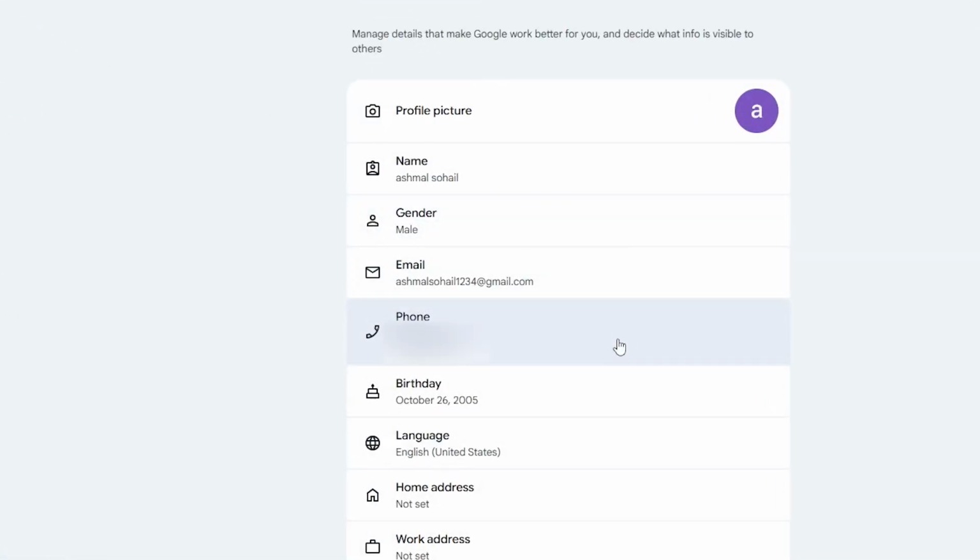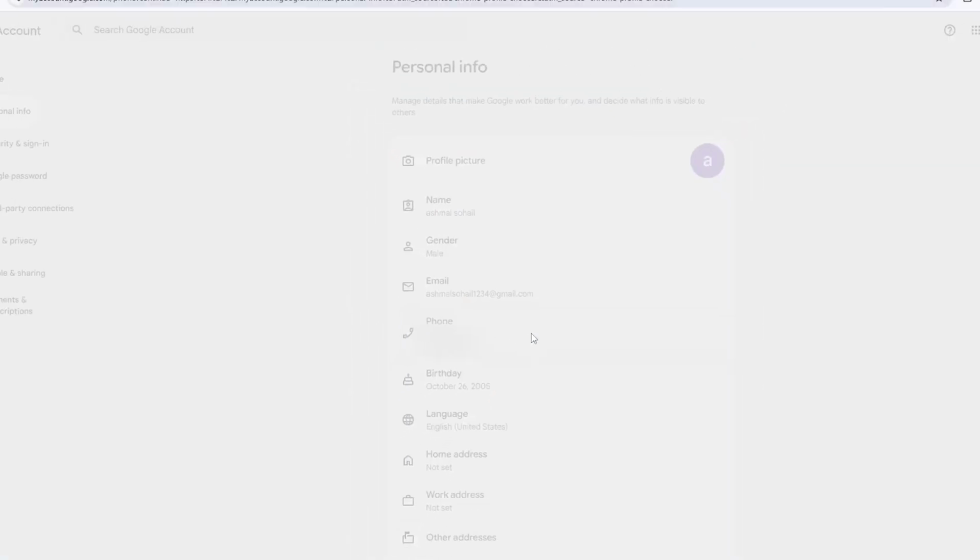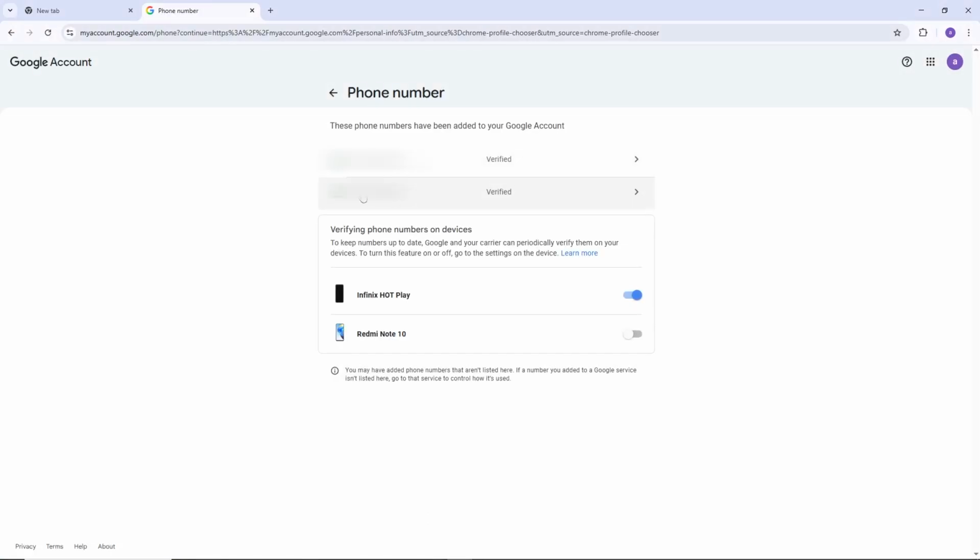Now scroll down until you see the Contact Info section. Here you will find the Phone option. Click on Phone. You will now see all the phone numbers that are added to your account. Find the number you want to change and click on it.